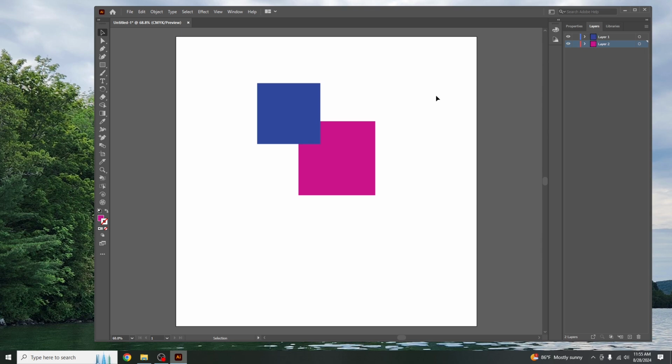And so yeah, that's workspaces, that's layout, that's the Adobe Illustrator application.